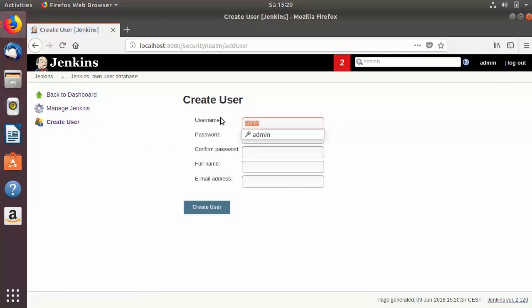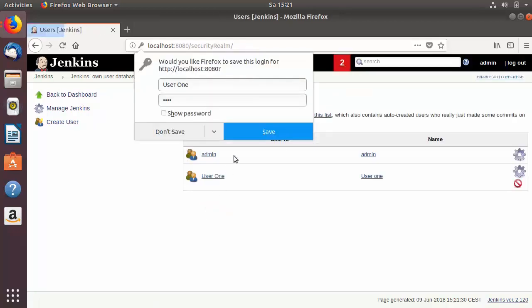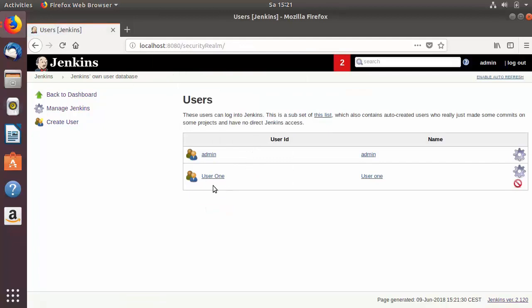And then you just need to give the username of that user. You can say user1, and the password of that user. And this password, the user will be able to change later. So you can just provide the initial password here, and then provide the confirmation of the password, and then provide the full name of the user, for example user1 once again, and then provide the email address of the user, and then click Create User. This is going to create the new user.